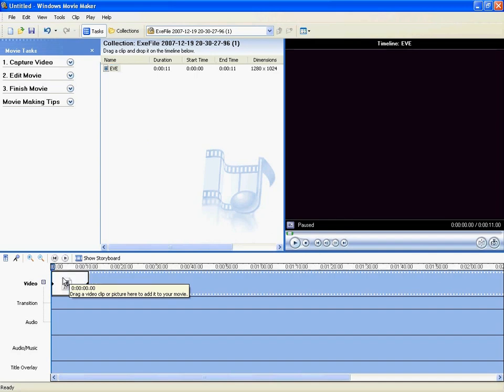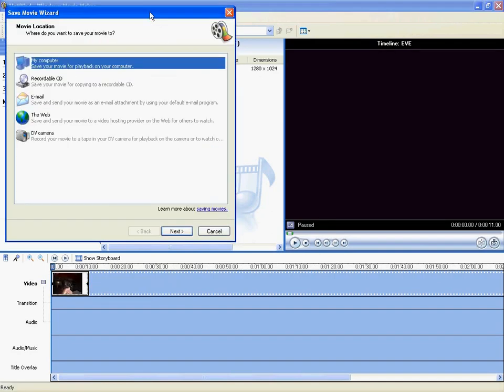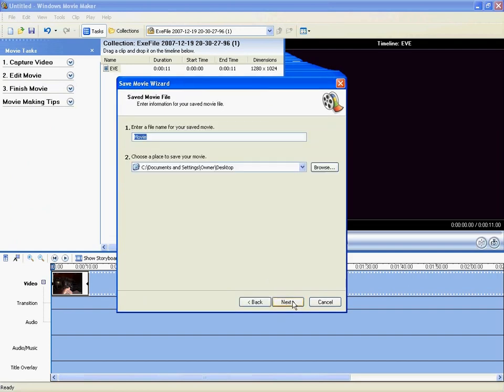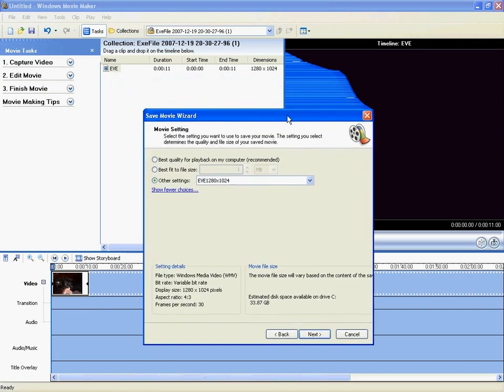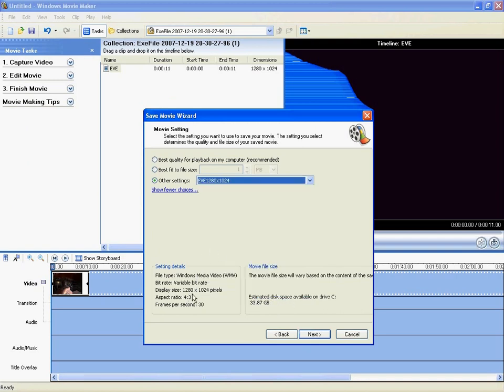Get the file, drag it onto the timeline, go File, Save Movie File, save to my computer, give it a name, and you can see we've got a new profile down the bottom here. This is our profile, and you can see it's 1280 by 1024, which is exactly the size of the Fraps footage.